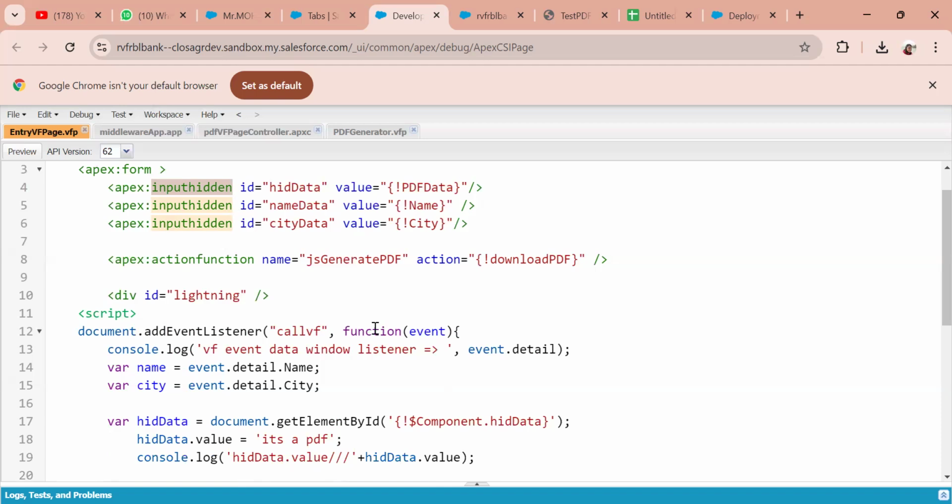Now I have these fields, and inside those fields, I want to put value. When I say value, it means I have used this variable to store the value of this particular field, this variable to store the value of this particular field, and this variable to store the value of this particular field.